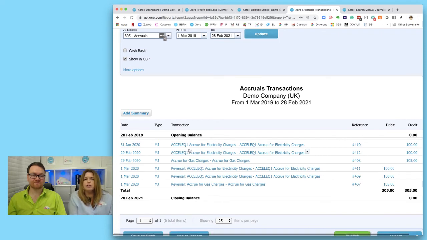So something like the Class 1A National Insurance, for example, you might want to accrue a cost for 11 months of the year, knowing that you've got a benefit in kind charge that's going to come out in July, and you want to provide for it in each of those months. So that's a typical 12-month accrual.